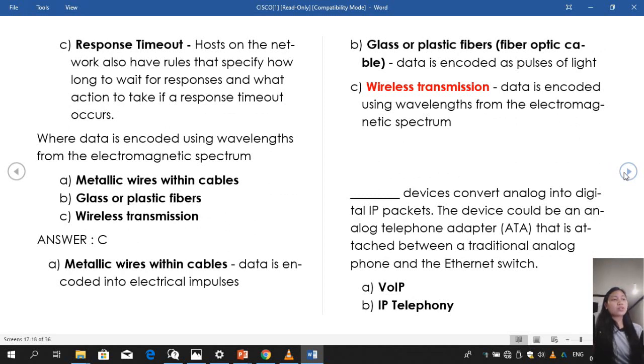Blank is similar to traditional subnetting in that bits are borrowed to create subnets. The formulas to calculate the number of hosts per subnet and the number of subnets created still apply. Choices are A. VLSM subnetting, B. flow control, C. response timeout. The correct answer is letter A, the VLSM subnetting.